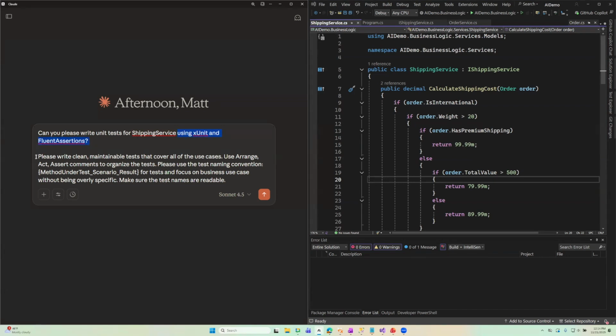So not only am I telling it those, I'm also telling it what I want it to do with these tests. I'm not telling it I just want tests. I'm going to say what I want them to look like and be formatted like. I'm saying that I want them clean, maintainable, and I want them to cover all use cases. I want it to use arrange, act, and assert comments to organize the tests. That's the best practice for this example team and project. I'm giving it the naming convention that I'd like, which is method under test, scenario, result. And I'm also saying I want to focus on business use case without being overly specific.